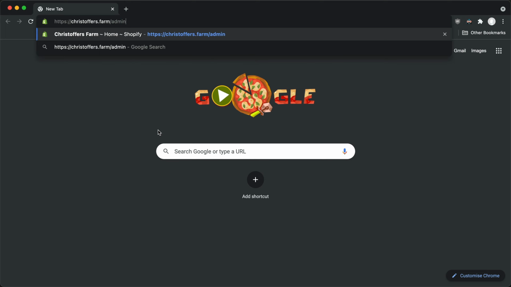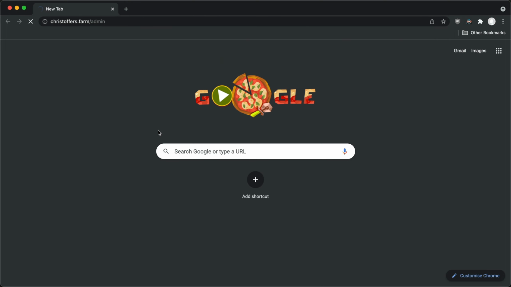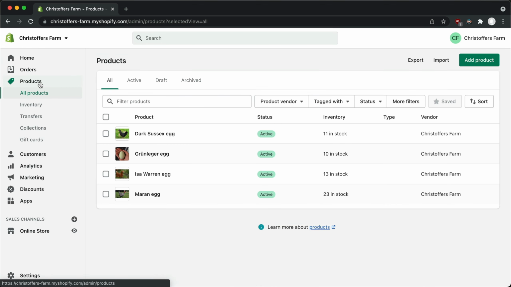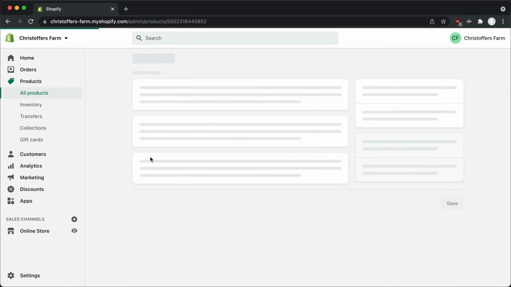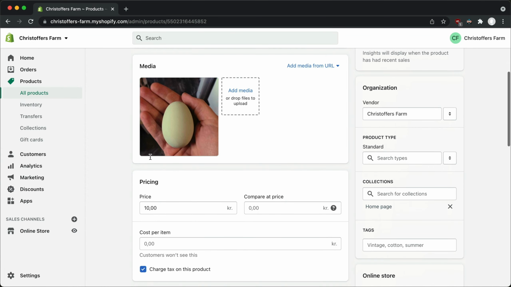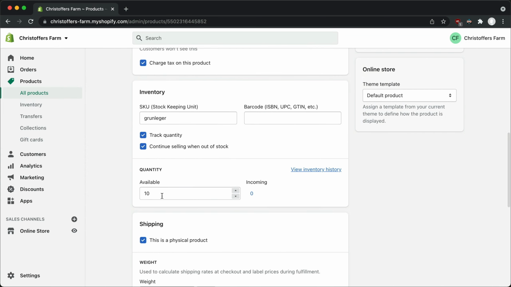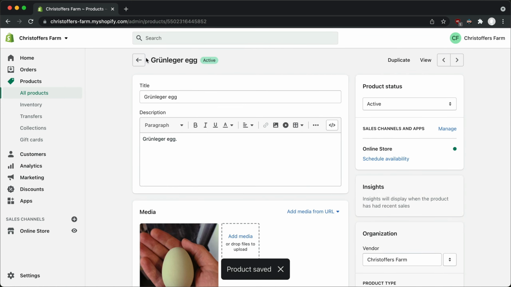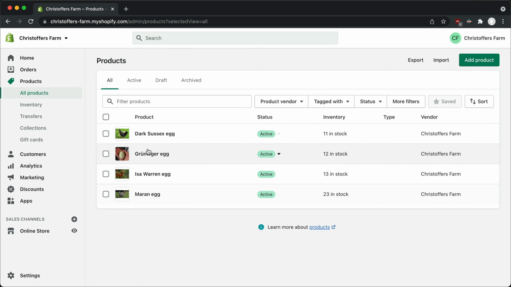So let me first describe how I manage the inventory of Christopher's Farm today. My stock counts change every time I pick up new eggs. To update in my shop, I need to find the product in question, open the product page, scroll down, and register the new stock count. Then save my changes and repeat the process for other products.